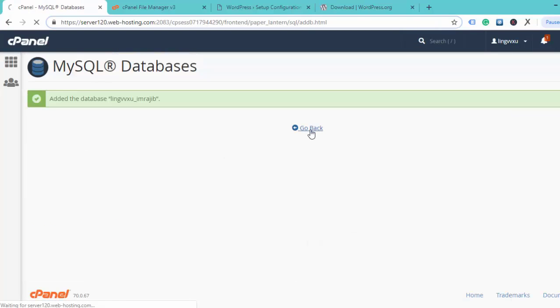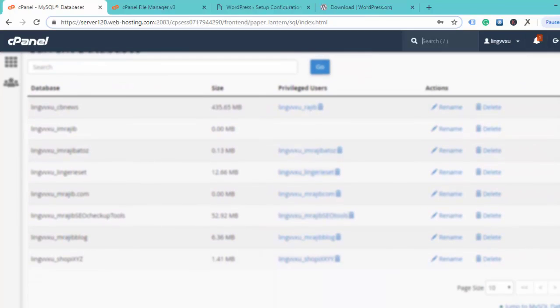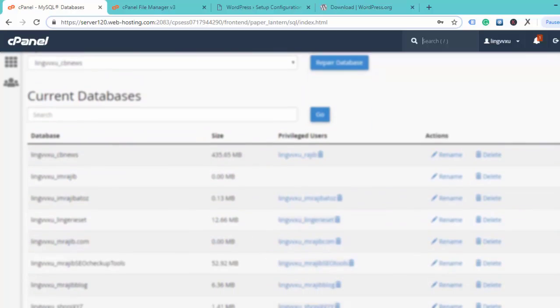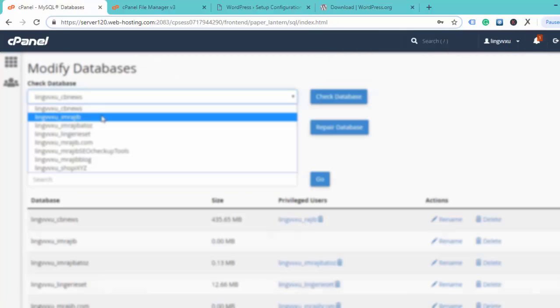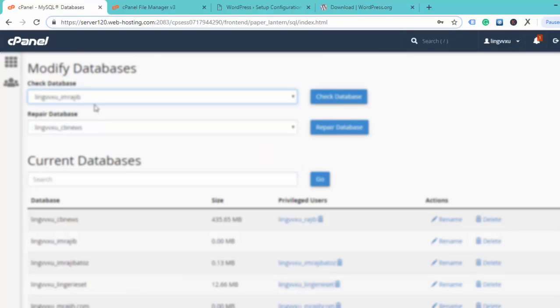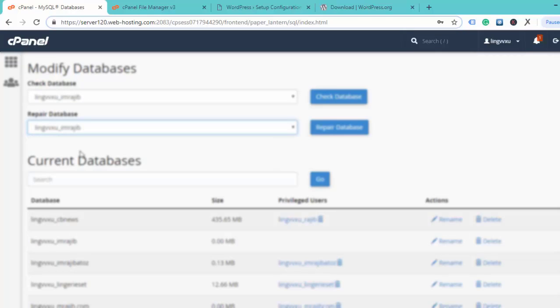The database is created. It's very simple to create a database, and we need to create a user also to connect with our database. So let's create a new user for this database, and then click Create User. Once you have done that, you need to add the user to this database. We have selected our database and we need to connect our user with our database.